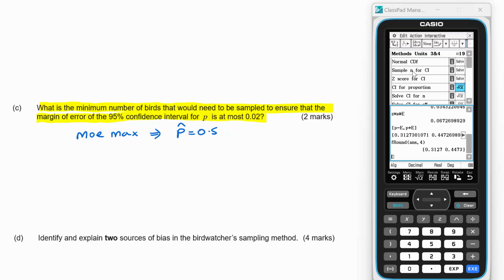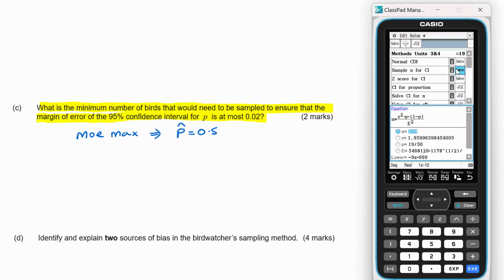Now I have here a Z-score for CI, and then just above that, sample N for CI. I think that's the one we want. Let's just go in there. Yep, that's the correct formula. And notice that the Z-score from before is in here, so we don't have to worry about that. Now, you can use that to write down 0.02 is equal to 1.96, and the standard deviation now would be the square root of 0.5, 1 take away 0.5 divided by n, and we'd be solving for n.